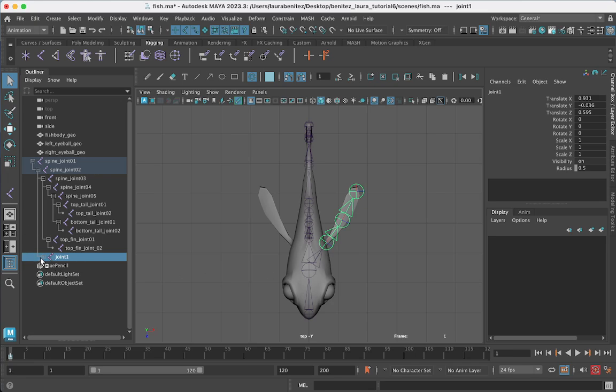So now, let's click here. I'll name this left fin joint 1. It's the fish's left, not my left. Left fin joint. Oh, I changed my naming convention. It's fine. 02. And then left fin joint 03.